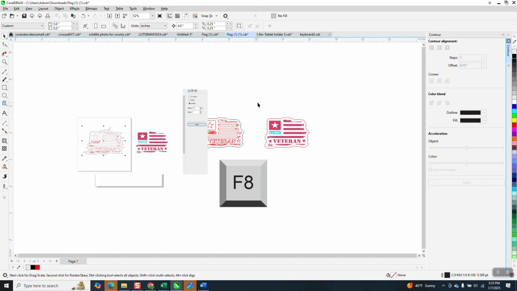Well, if that's the case, this won't help. But if it's not, shut Corel down, hold down the F8 key, and reload Corel. Double click on your icon and wait for a prompt that says, do you want to set all factory defaults back? And just say yes. If that doesn't correct your contour, there's a couple other things we can do.